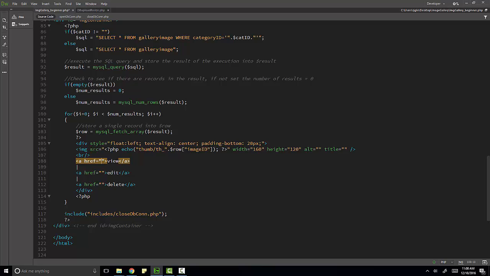For this one, for view, I'm going to say there's a page called viewImage.php, but then what I want to do is put a question mark to begin a query string. Query strings begin with a question mark. ID equals. There's no single quotes here. It's just question mark ID equals. Similarly, for edit, I'm going to create a page called editImage.php, question mark ID equals.